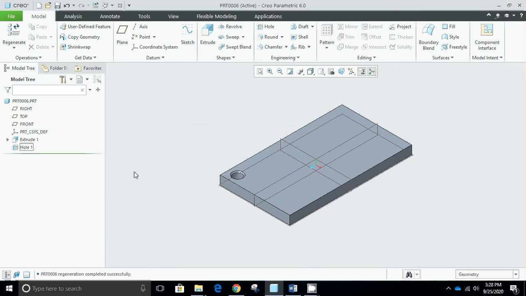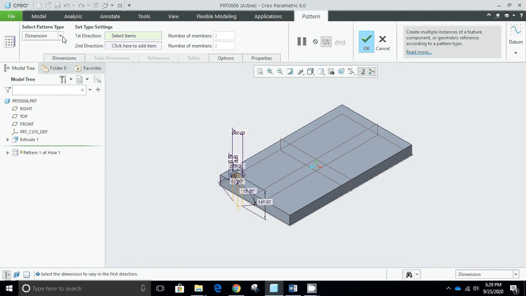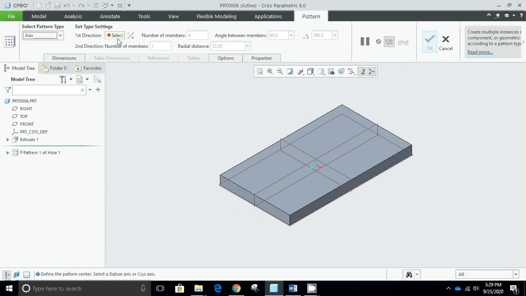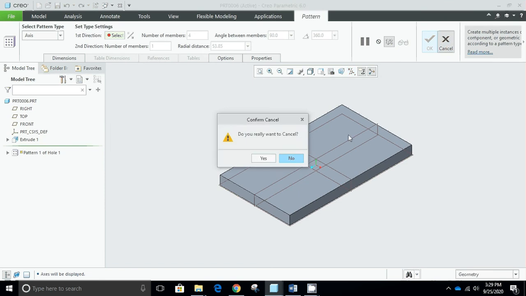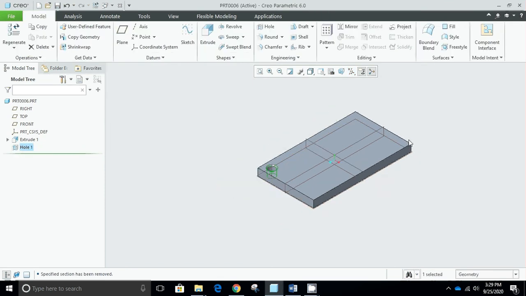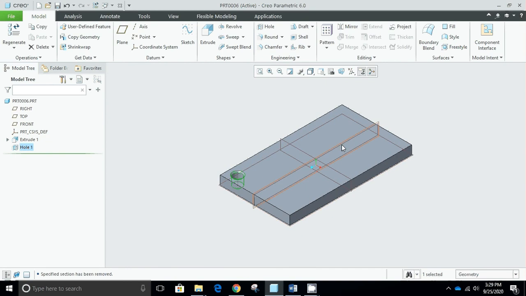I will be deleting this again, and using this hole I will be creating the third type of pattern, that is axis type. So if you click on it, then we have to select an axis. Right now there is no axis. If I select axis display, currently the model doesn't have any axis, so I will be cancelling it first, and I will create an axis on one of the planes, for example this plane.